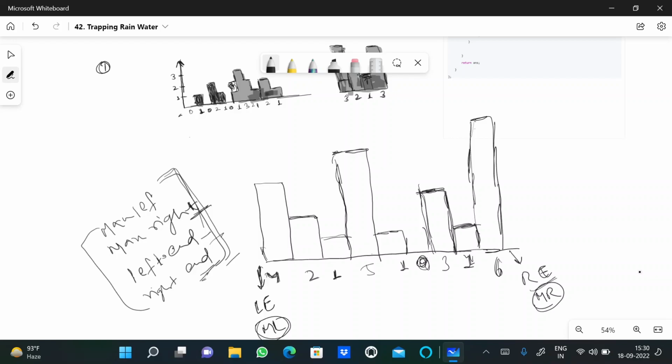Now we will check which one is lower in height, which is the minimum in height. This one is minimum in height because it is 4, and this is 6. So we will solve for this one. Now we check the maximum left for this one, that is 4, and the maximum right, that is 6. The minimum of these minus the height of this one is 4 minus 4, so we get 0.